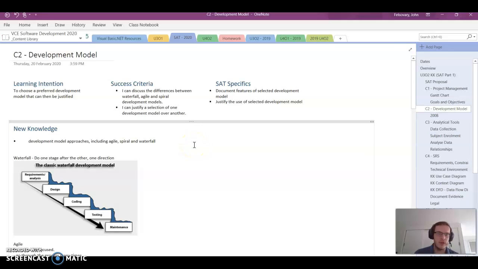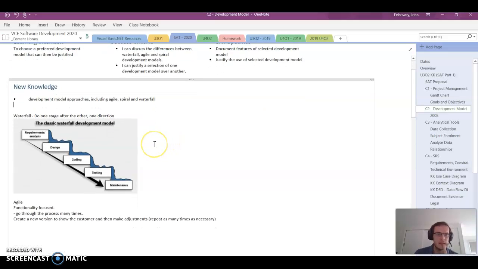You need to pick one, okay, and then sort of elaborate on the one that you've chosen, whether it's Waterfall, Agile, or Spiral. Our success criteria is just, you're able to discuss the differences, and you can justify why you might select one over another. The SAT specifics, basically, you're picking one and you're justifying why you've chosen it. So let's go through it.